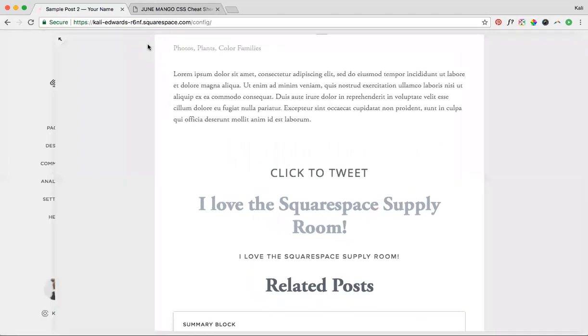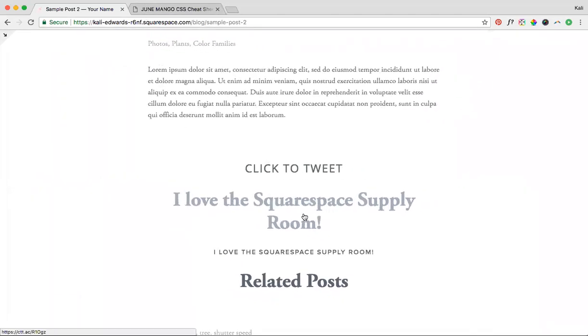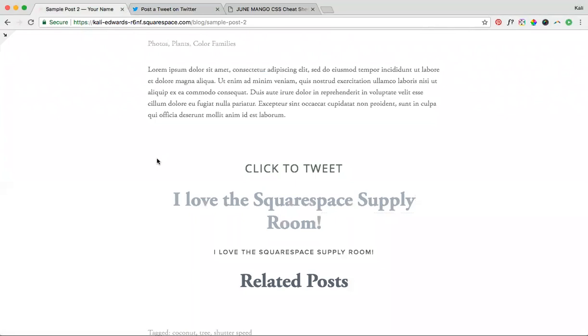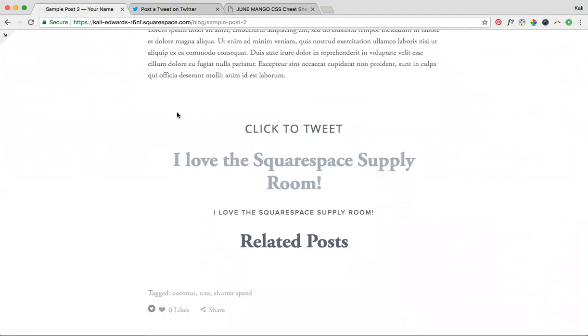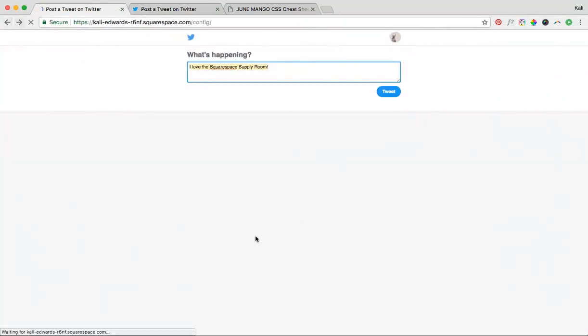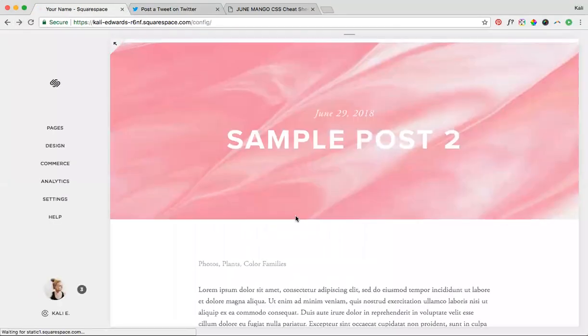So if I was to save it and I hover over this and it says click to tweet, if I click it, it will tweet out, I love the Squarespace supply room, right? But if I want to get a little bit more technical, let's say I want it to be really beautiful, then we can add in a little string of code. So I'm going to edit what I have here and show you what I did to make it.